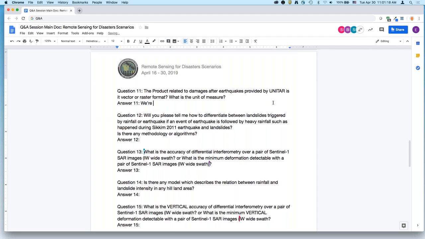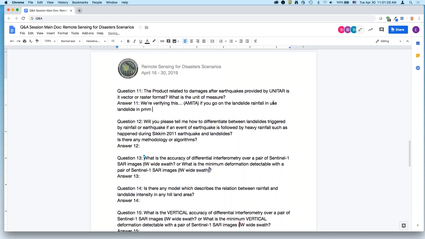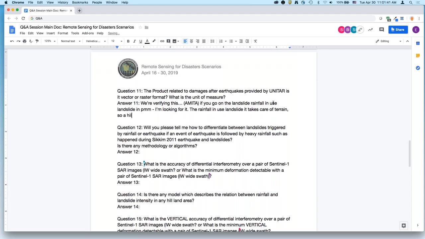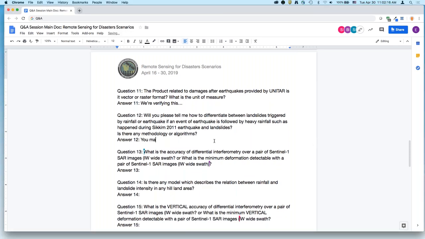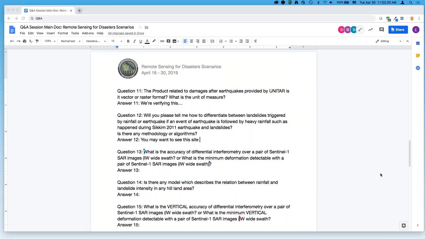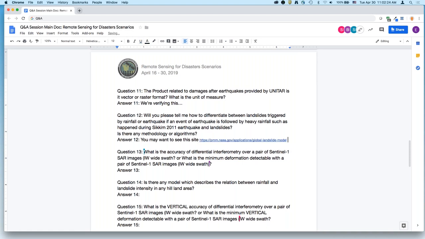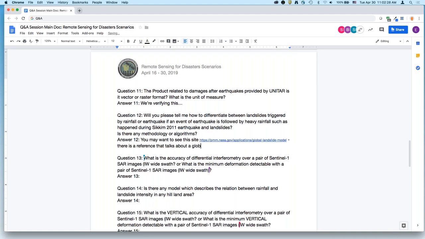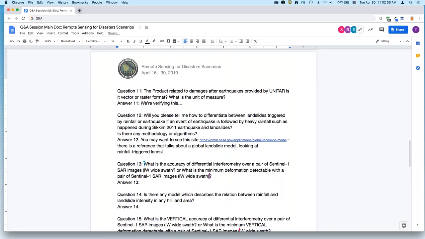So we're verifying this. So if you go on the rainfall induced landslide in PMM, I'm looking for it. I think that rainfall induced landslide takes care of terrain, so a hillside landslide because of rain, they are included in that model, and I'm looking for that. So you may want to see this site on the Precipitation Measurement Mission website. There is a reference which talks about a global landslide model and rainfall triggered landslide, and that I believe has a terrain component, also a soil moisture component. So these references are given on this site also.